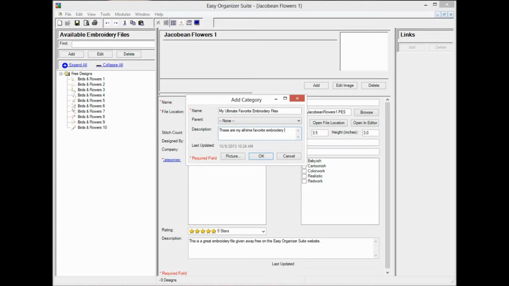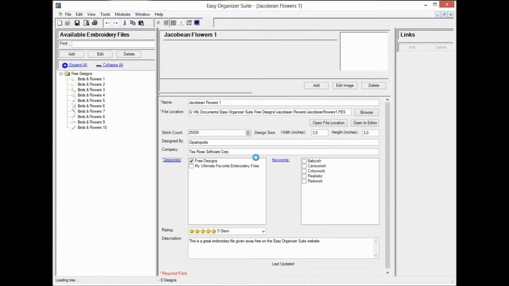You can add a picture to the category if you'd like. For the purposes of this lesson, we won't add a picture to the category, but this will be covered in the System Tables Categories lesson. Click on OK to add the new category. You will see the new category in the Categories List box. To associate this new category with your new embroidery file chart, click on the box next to My Ultimate Favorite Embroidery File Charts to put a check in it.